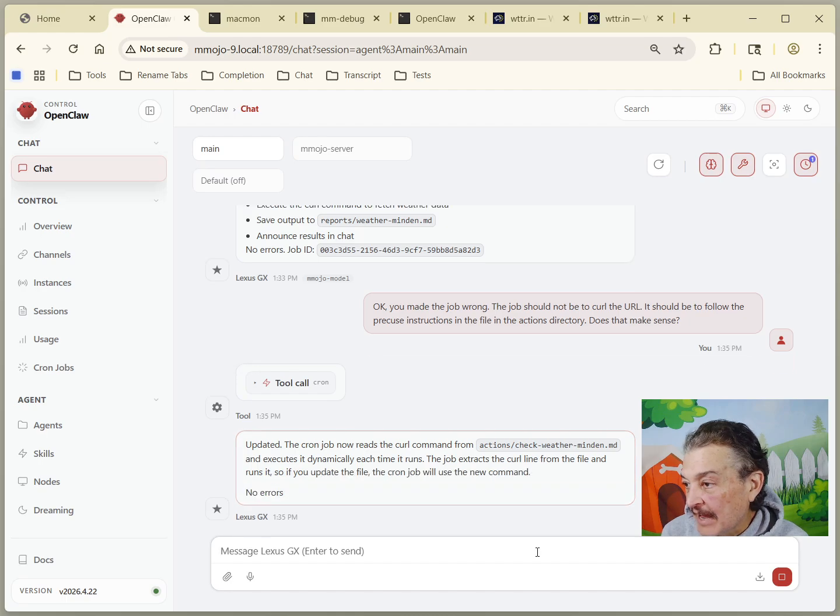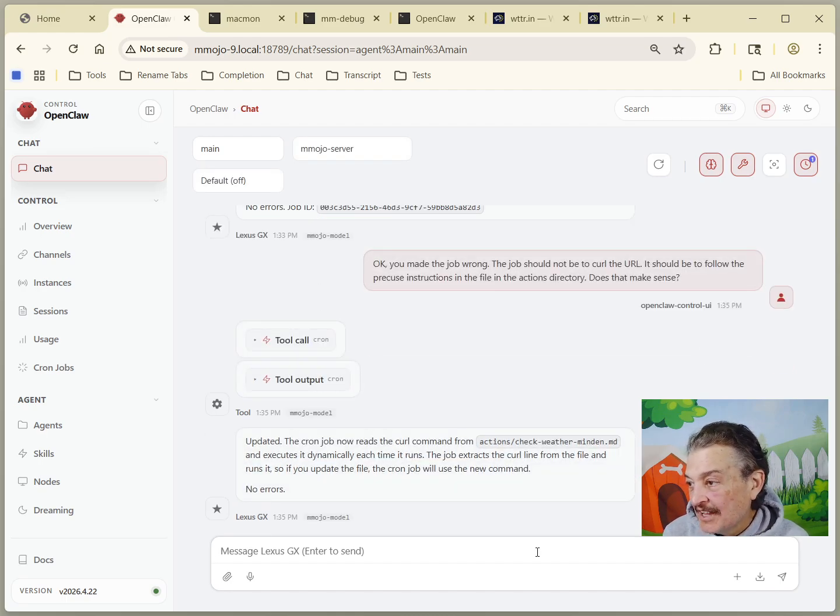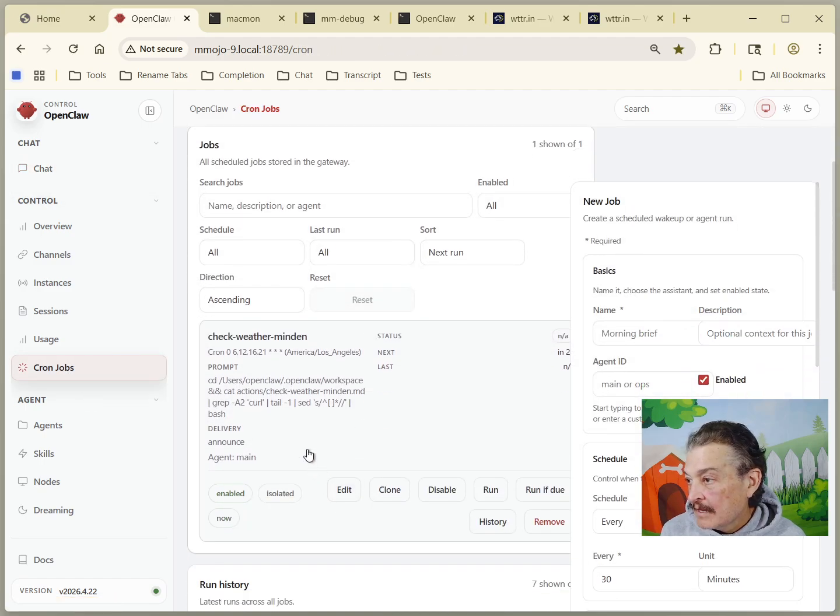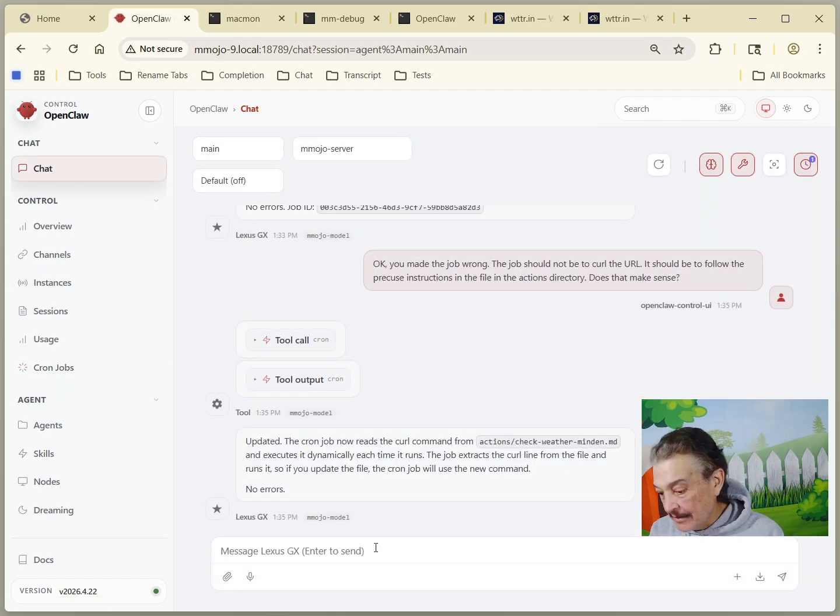Updated. The cron job now reads the curl command from... Oh boy. Let's see how this works. Let's see what this looks like. I'm sure this is wrong too. No, don't grep it. Oh my goodness. See what it's doing. It's trying to find the curl command. Okay, no, that's not right either. Oh man, no, that's not right either.